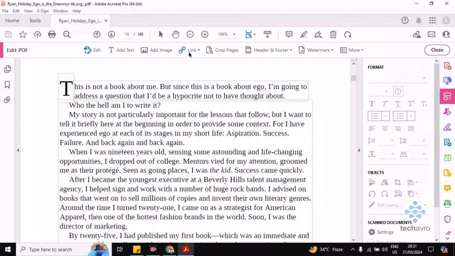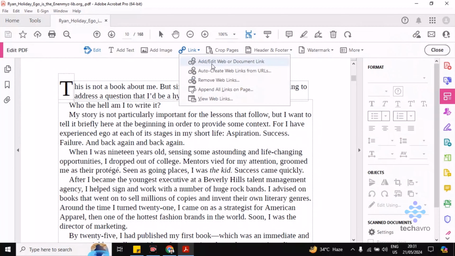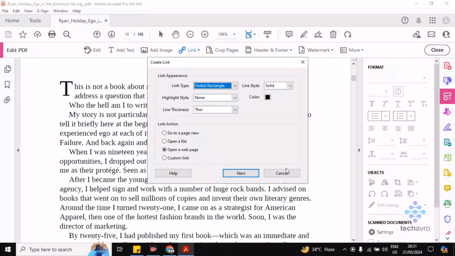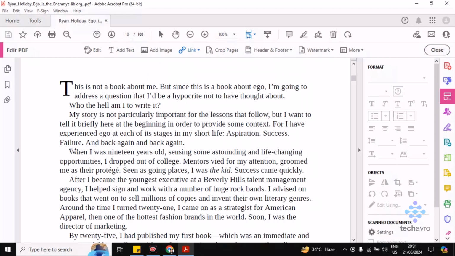Now you'll find this Link option on top. Click on Link and choose the first option, Add or Edit Web or Document Link. Click on this and now choose the sentence you want to hyperlink, like this. I want this sentence to be a hyperlink.